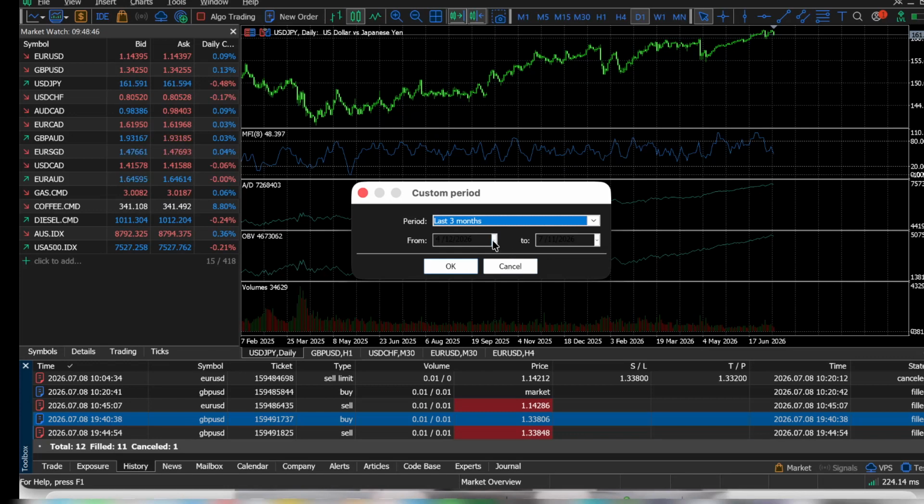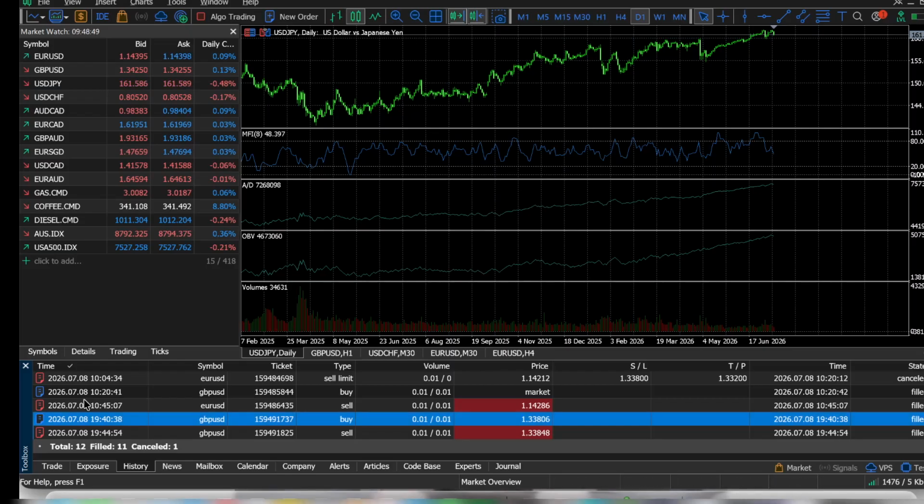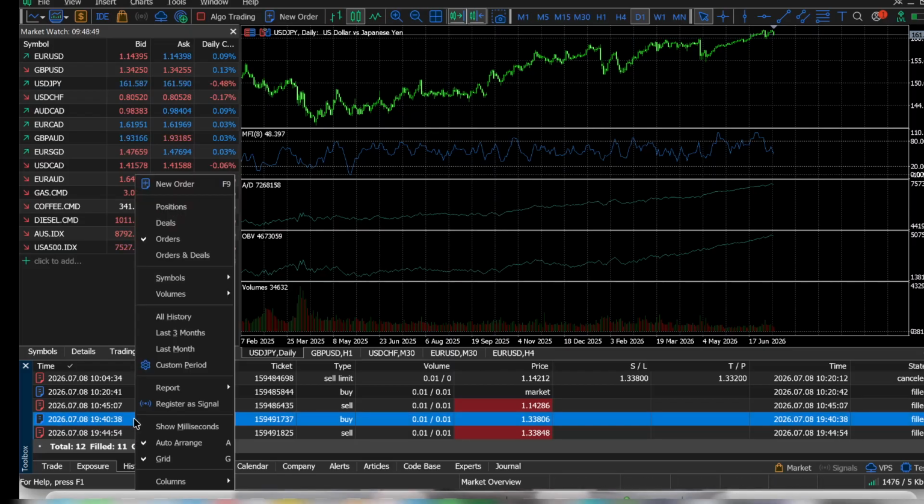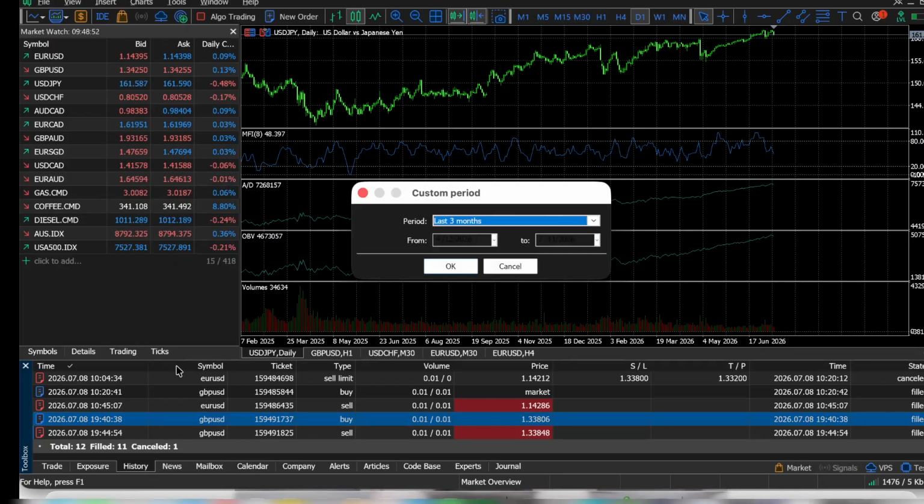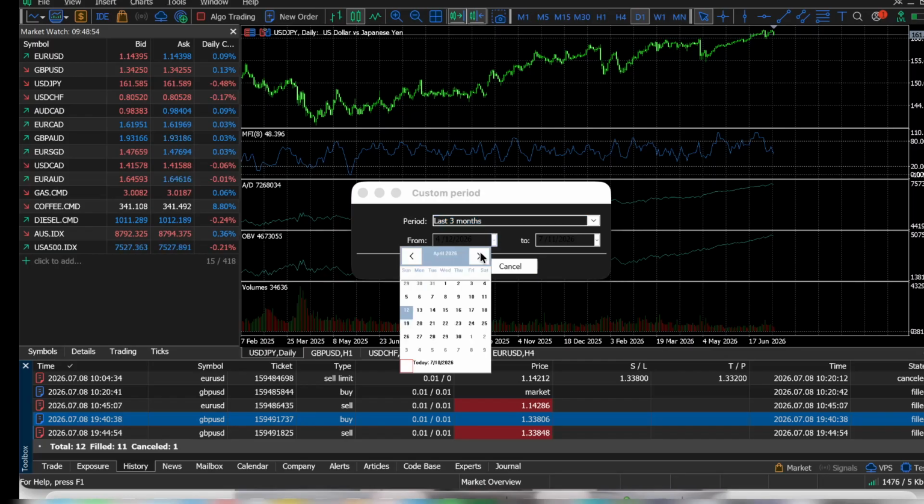Now that you're in the History tab, take a moment to look through the list of trades. Right-click anywhere within this trade list to bring up a context menu. This menu offers several options to customize how you view your trade history. It's a handy tool for organizing and filtering data to suit your specific needs.